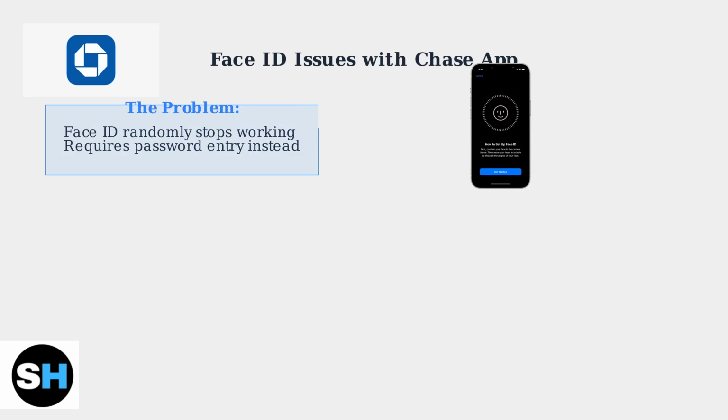Many iPhone users experience frustrating issues with Face ID authentication in the Chase banking app. Even in 2025, this remains a common problem that can disrupt your banking experience. The main issue is that Face ID authentication randomly stops working in the Chase app. You'll find yourself having to enter your password manually, even though Face ID works perfectly in other apps.